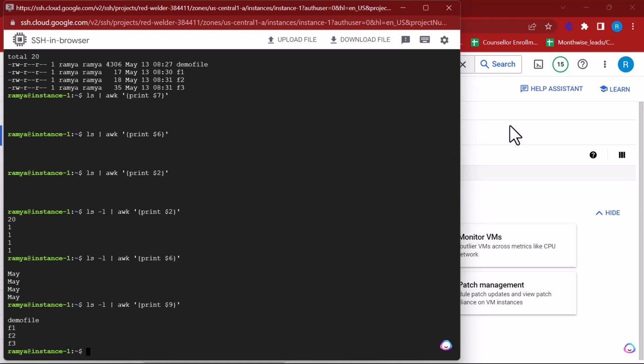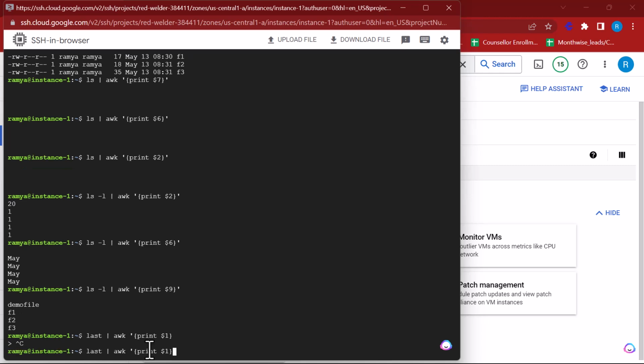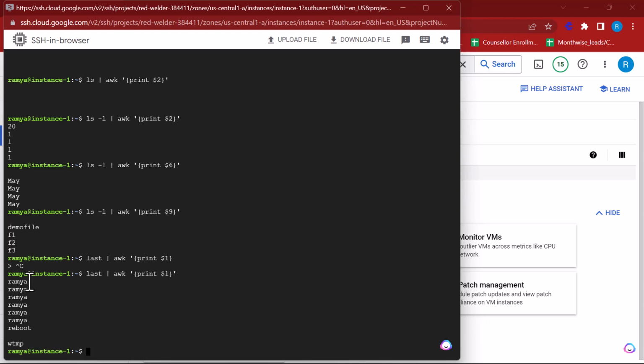Now let us say, when I use this syntax, what happens? Last awk print. Let me run this one more time. It is giving me users who are logged in. Same username is repeated a lot of times, right? But I just want to have unique names. That means if one user has logged in 10 times, I want that to be listed only one time.